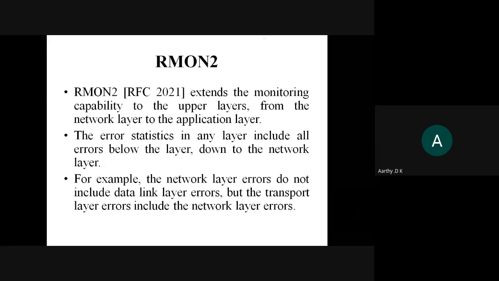Next is about remote monitoring version 2. This is an extended capability, that is, it is able to work with the higher layers of the OSI model. As I told you, remote monitoring 1 and its extended version were available only with the first two layers, physical and data link layers, but it was not available at the higher layers, that is the transport layer and all those layers, right?